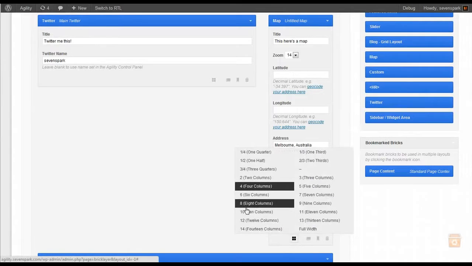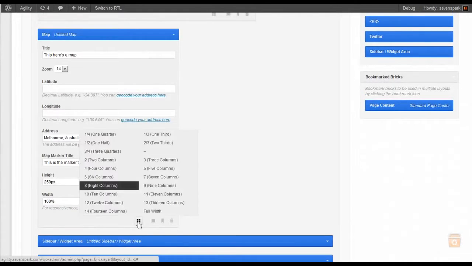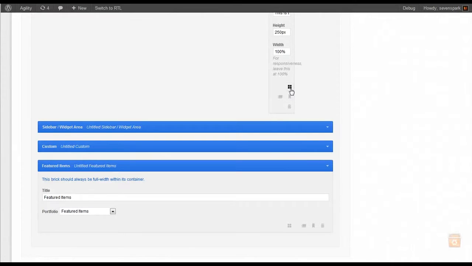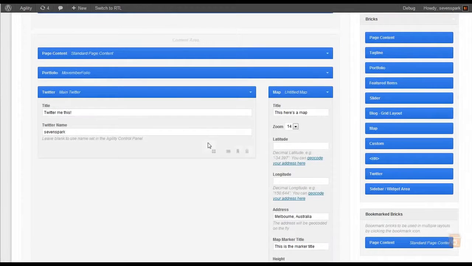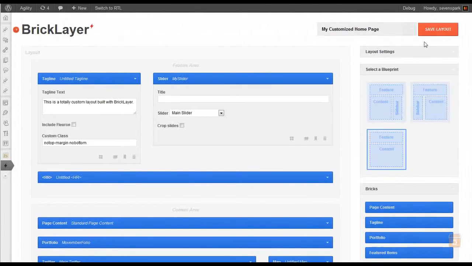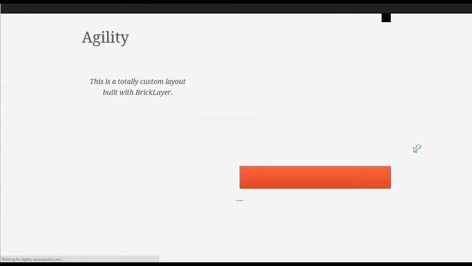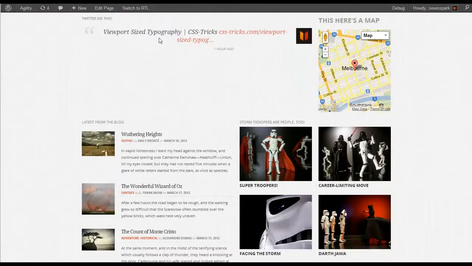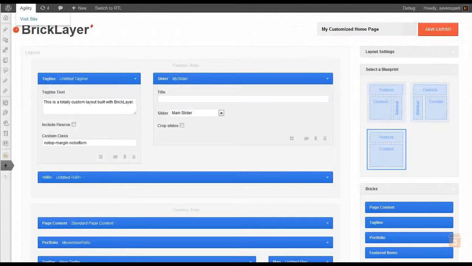You can see, by the way, if I select the wrong number of columns, they won't fit on the same row. Or if I select too few columns, they don't fill up the entire row. So we'll save this layout. Now you can see that Twitter takes up most of the page and the map is over to the side.